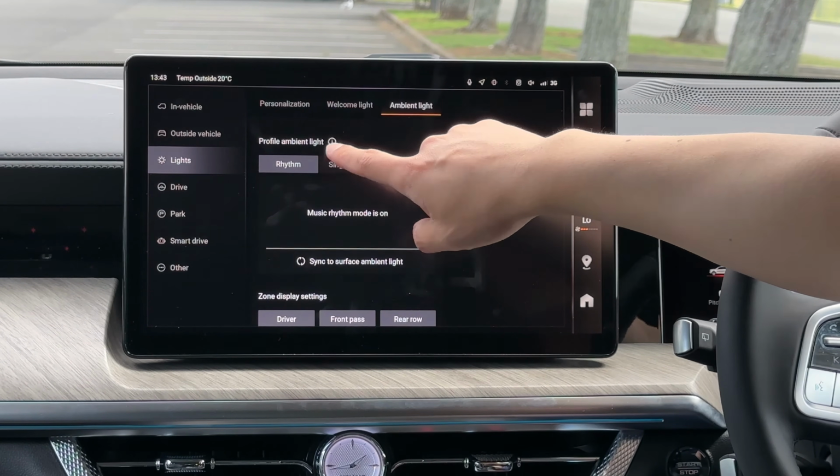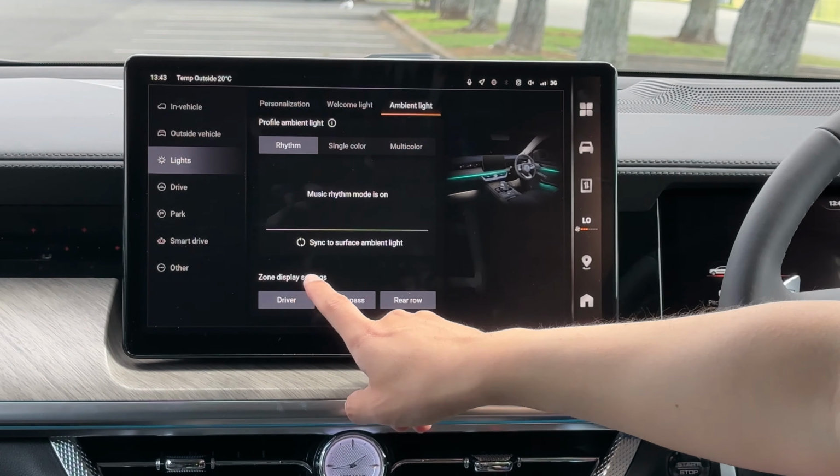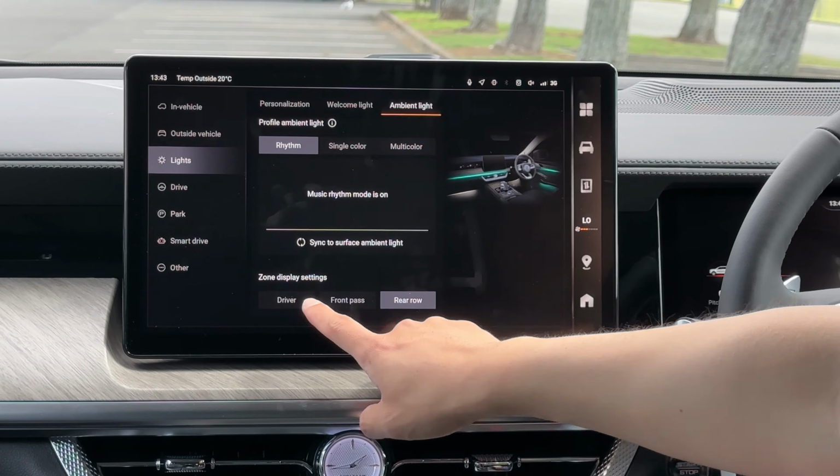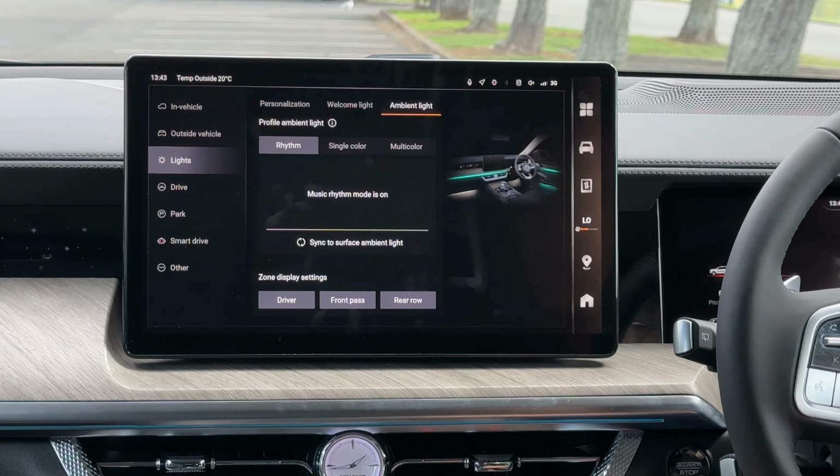You can also change the profile ambient color if you like to different rhythm. You can do the zone display setting, you can do the driver, you can do the passenger, or you can disable the driver and passenger, all that things. So that's again quite cool.